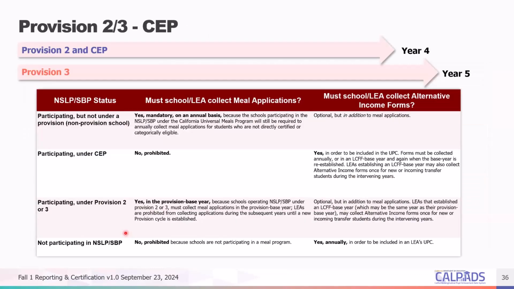So we also have some rules with regards to Provision 2-3 and CEP schools. You are only required to send out income eligibility applications during your base year of determination. Okay. So let's say this is your first year to be a Provision 2-3 school or CEP, then you should send the form to everyone and then determine who qualifies or not.